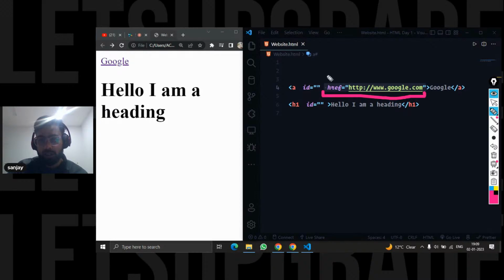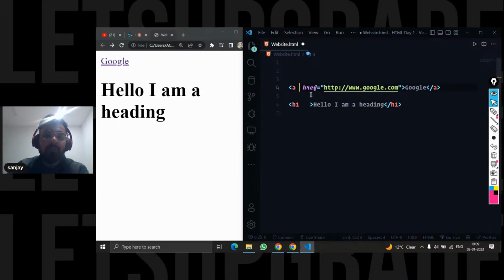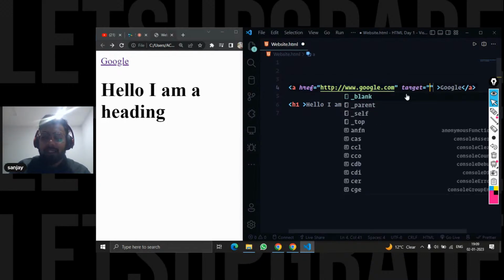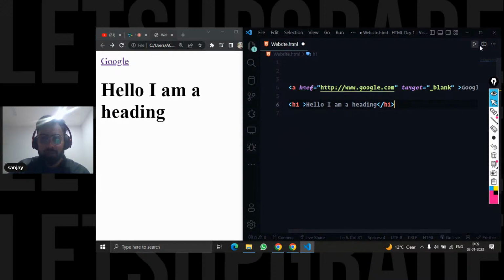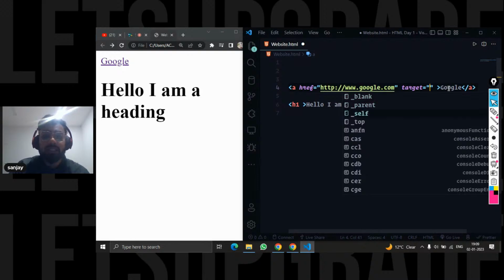So this anchor has this href attribute here, right? And an HTML element can have more than one attribute. So for this anchor tag, you have one more attribute which says target. And inside this, you can provide some fixed values. So there are some fixed values which are blank, parent, self, top. So these are the fixed values.